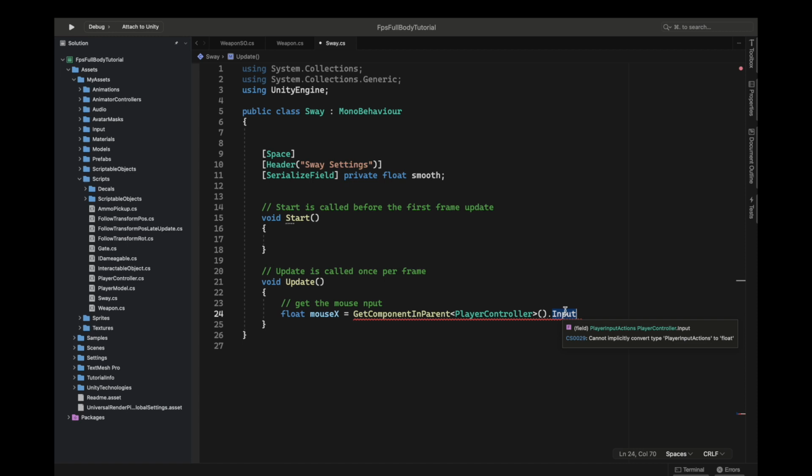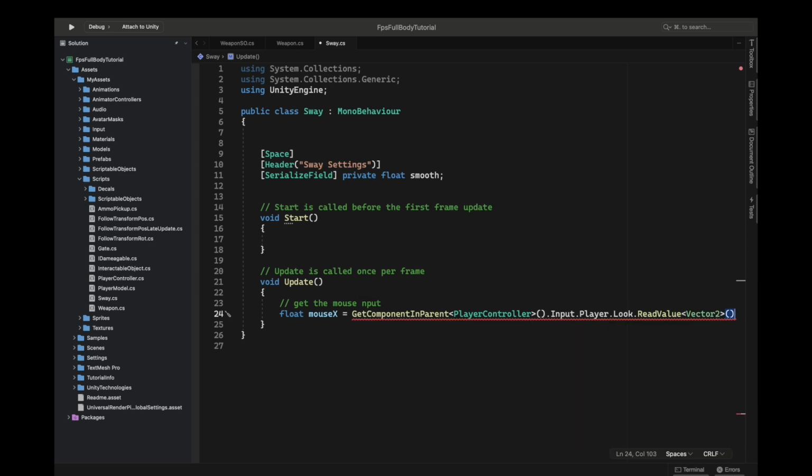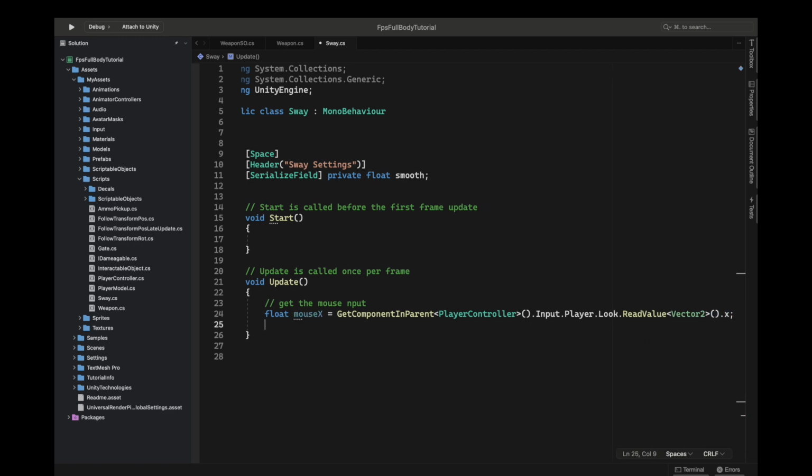And as we named it input, I'm pretty sure you can actually do dot input. It's actually public, so you can do input dot player and then dot look. You can access the look and read value of type Vector2. We're gonna get the dot x. Similar for the mouse y. I'm gonna put this in mouseY. It's gonna be mouseY.